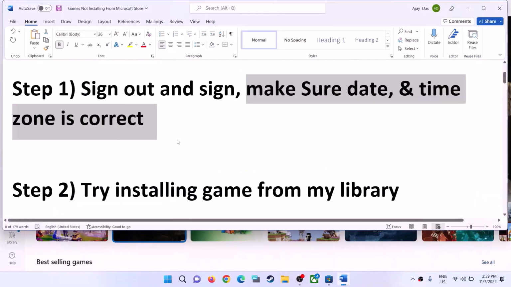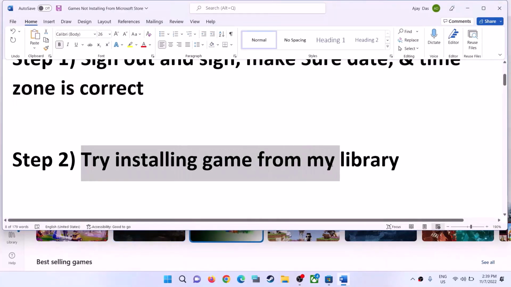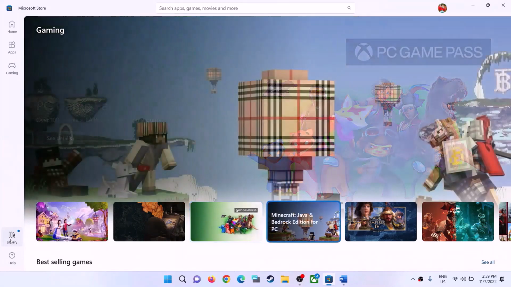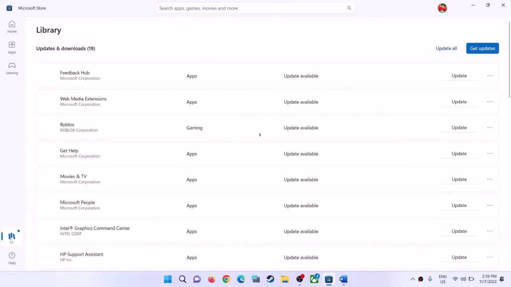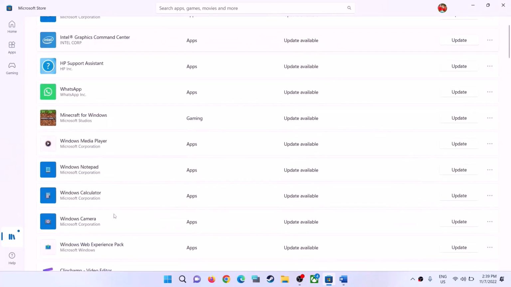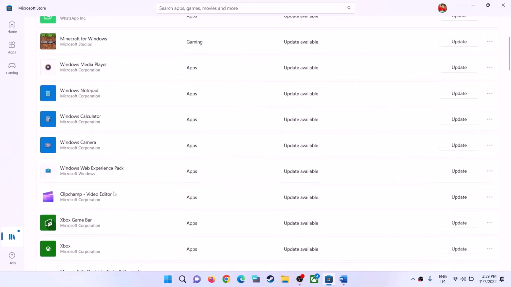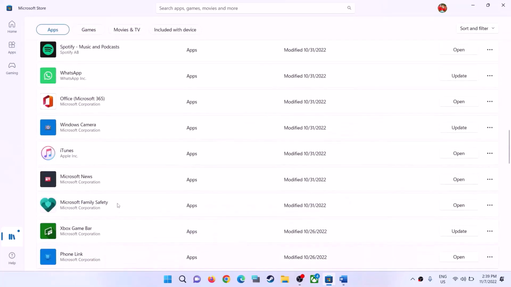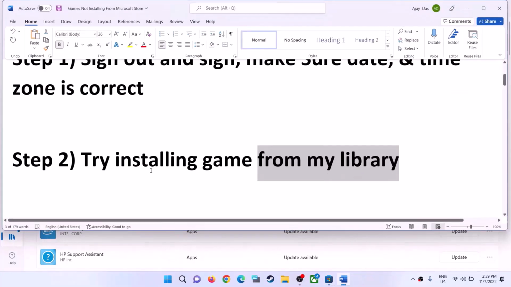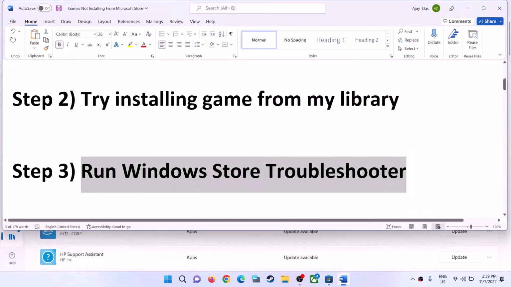Now the next step is to try installing the game or application from library. Now for this, go to library. On the bottom left over here you can see library. Click on it. Now over here find your game or application. So whichever application or game is not installing, find it under the library. Now once you find it, click on install or update and try installing or updating the game or application from Microsoft Store library.